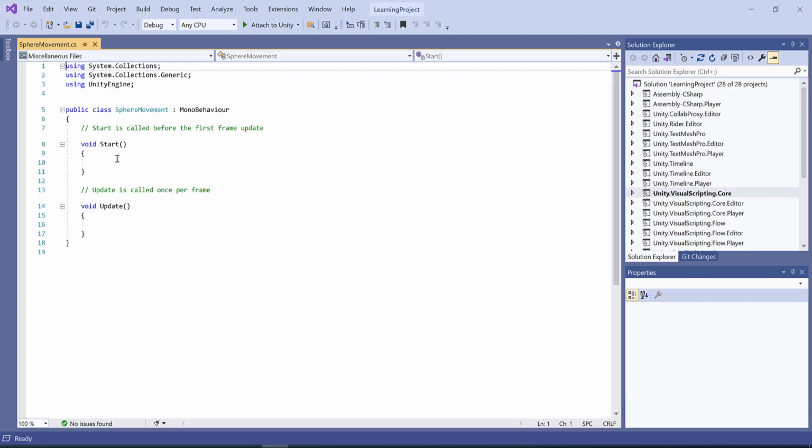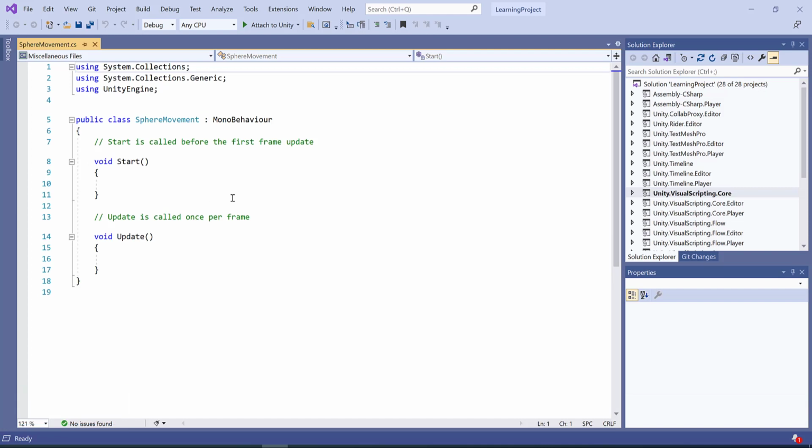So let me just zoom in so that you can see. In the update function, we will be calling the transform.translate function in order to move this game object, which is the sphere. Remember, this script has to be attached to the sphere game object, and later once we complete the script we will attach it to the sphere game object. So what we are doing right now is moving the sphere game object horizontally.